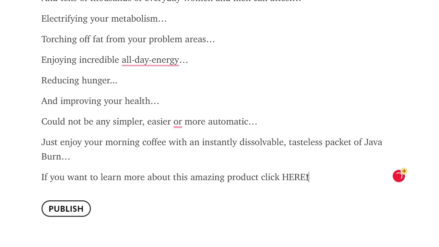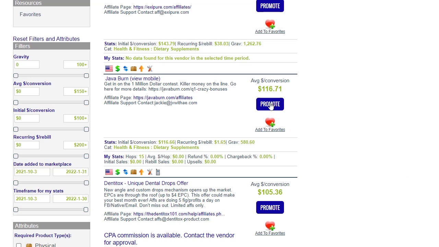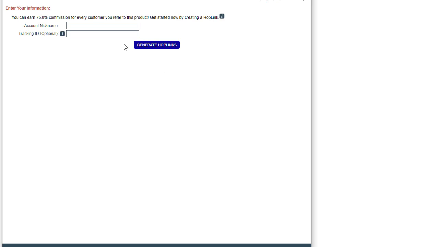So for that, we just need to go to the ClickBank affiliate tools area and click on the promote button. Once we click on the promote button right here, we will have another page which will require the ClickBank ID. I can simply add my ClickBank ID, but you can add your own.